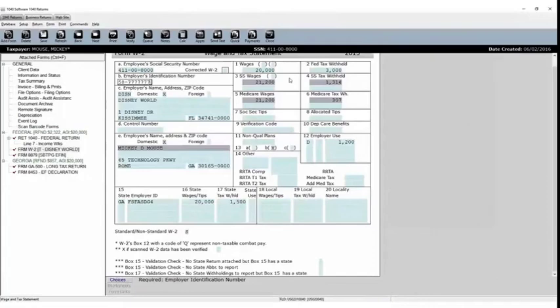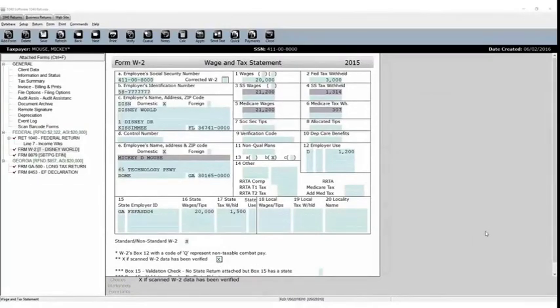You will need to verify just to make sure that the information is correct. Once the information is verified, at the bottom you have an X if Scan W-2 has been verified. Simply place an X in the field when completed. Now, let's return back to our client data sheet. To do so, simply double-click Client Data in the attached forms list.